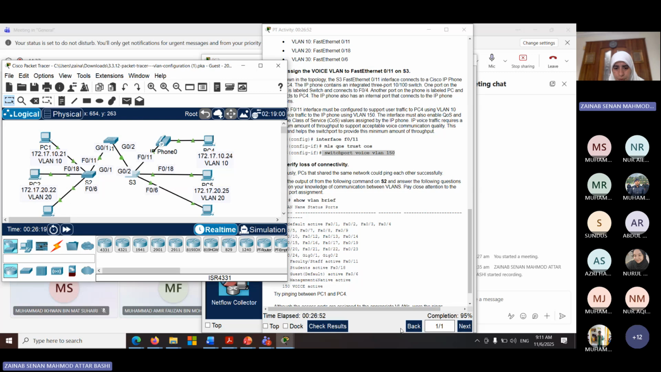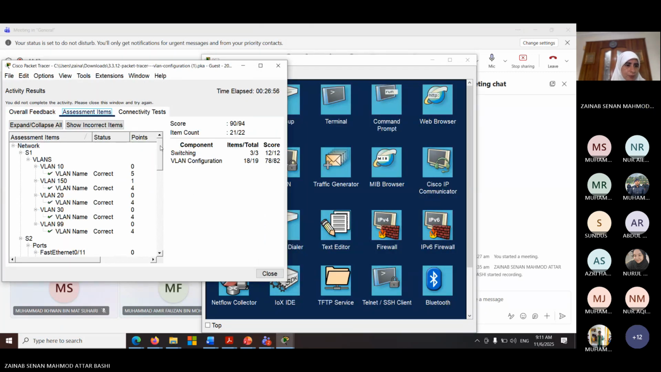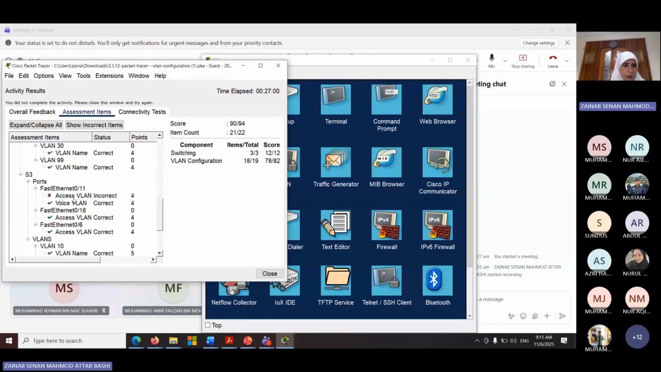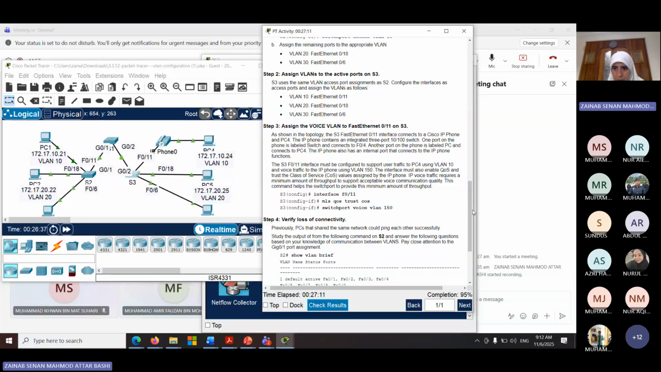Okay, what's missing? Check results, assessment items. What's missing? I didn't do access VLAN. This is the wrong one. How to assign this one? Let's see the command again.